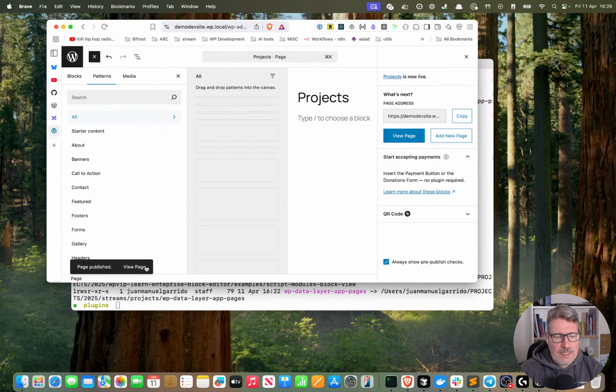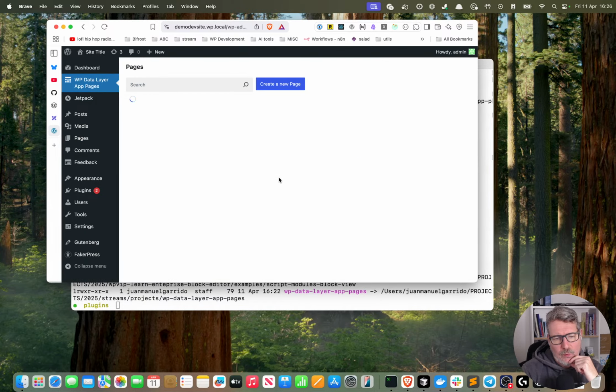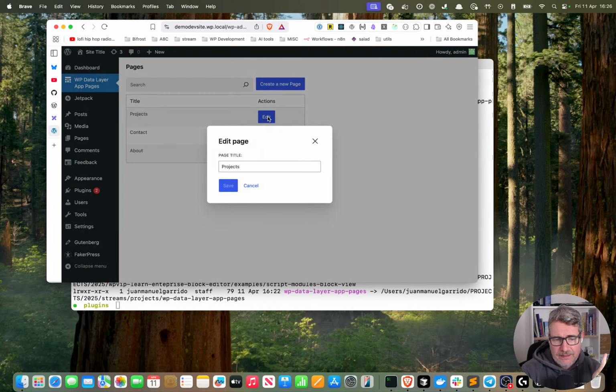Okay, so those are the pages that we have created, and now we should see them in the React application. We should see them here. We can edit these pages.